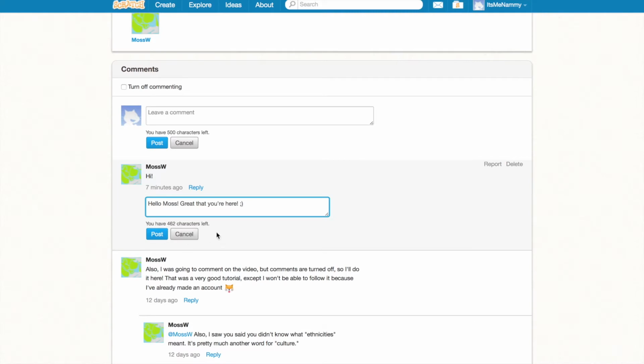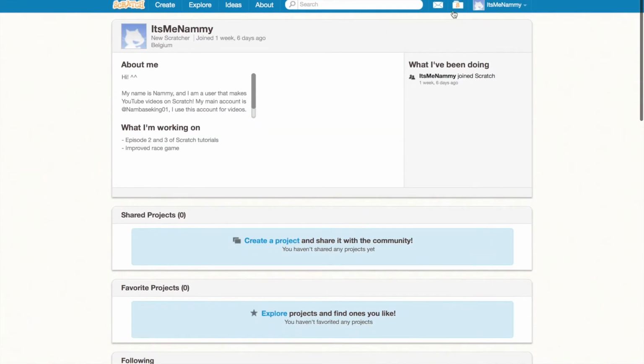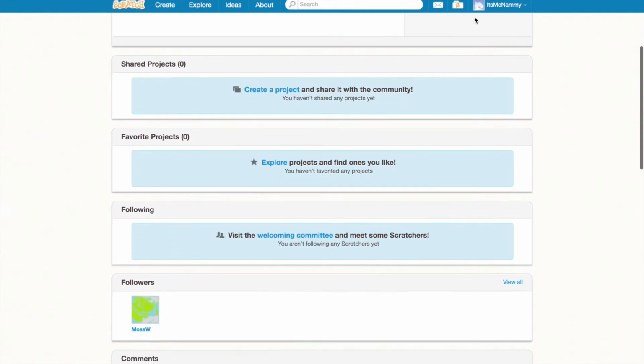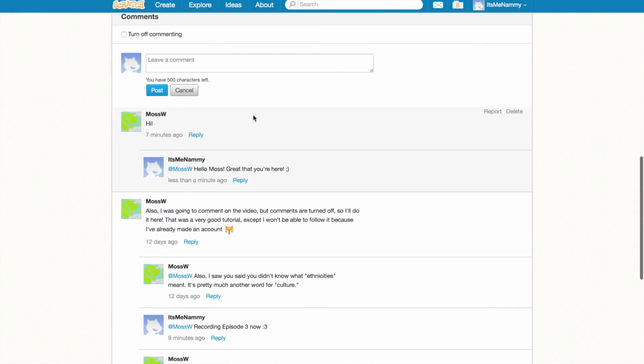But if you click on cancel, your message gets removed and you have to write the whole thing over again. Only click on cancel if you feel like you should rewrite your message or you don't like your existing message. So just click on post. As you can see, it's going to load for a while, and then hello Moss, great that you're here, has been sent to Moss W. This message will show up in his messages like that. So that's how the whole messaging thing works.